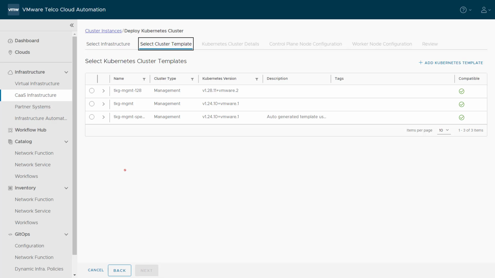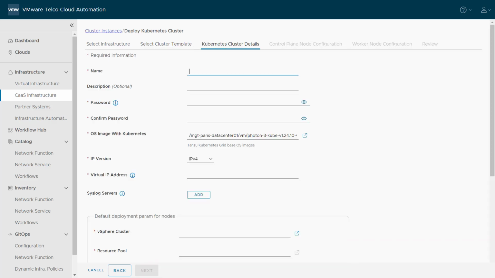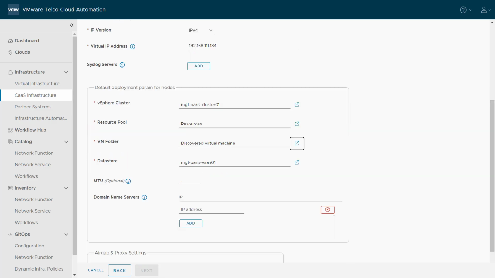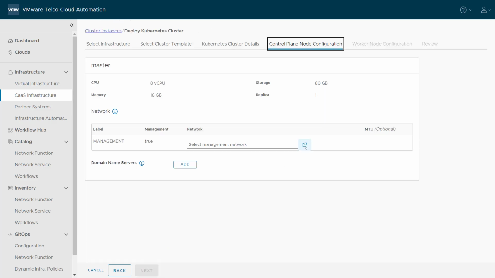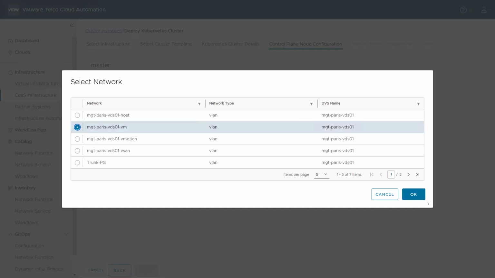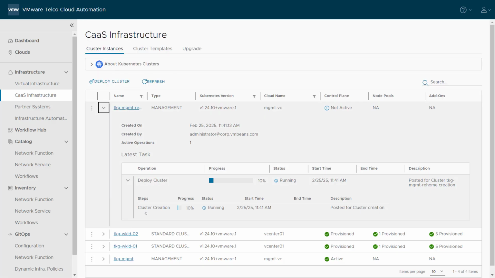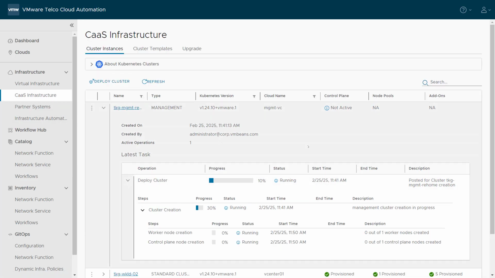Furnish the details of the CaaS management cluster such as the VM template, vSphere resources, network port groups, cluster IP, cluster add-ons, and all the other details. The deployment of the CaaS management cluster takes a few minutes.